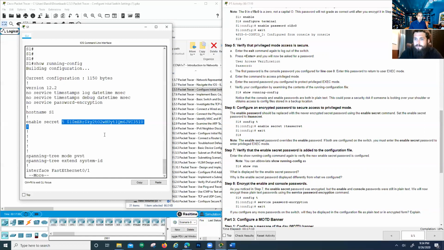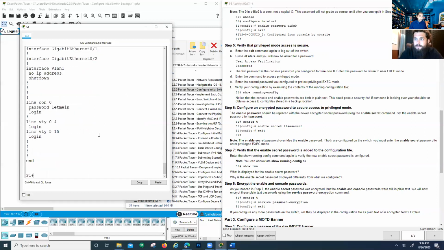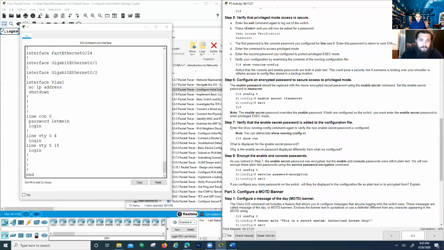And to see what the password is for the console line, we scroll all the way to the bottom. You'll see a spot where it says interface, line console 0, and it's going to tell you what the password is. Let me in. That is not encrypted yet, okay? Configure encrypted password to secure access to privileged mode.